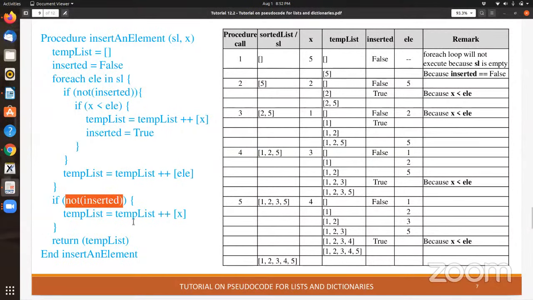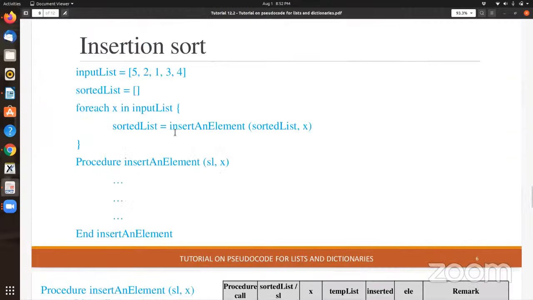And temp list will be temp list plus x. What was the temp list you had initially? Empty list. Empty plus x, and x was 5. First it is made as a list, so empty list plus 5 will be 5 in a list. Any doubt? Now it will return temp list. Where will it go? Here. So sorted list is now only 5, a list which has the element 5.